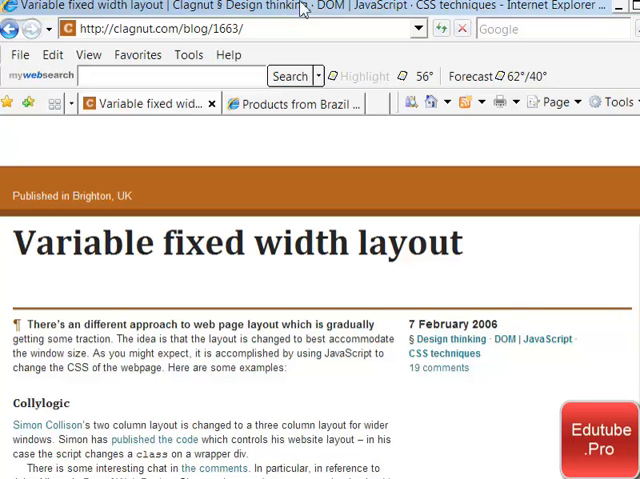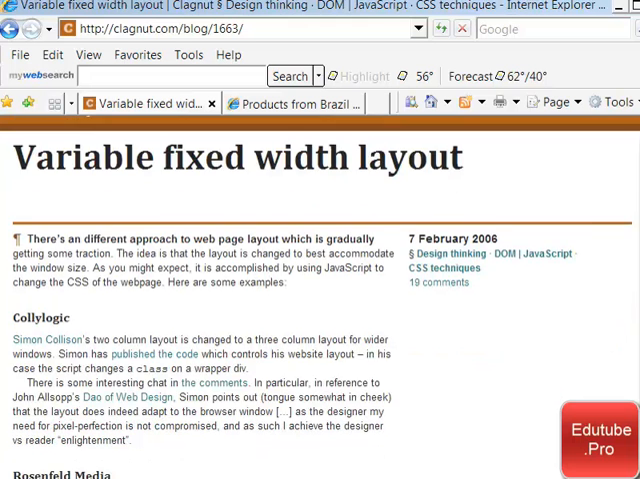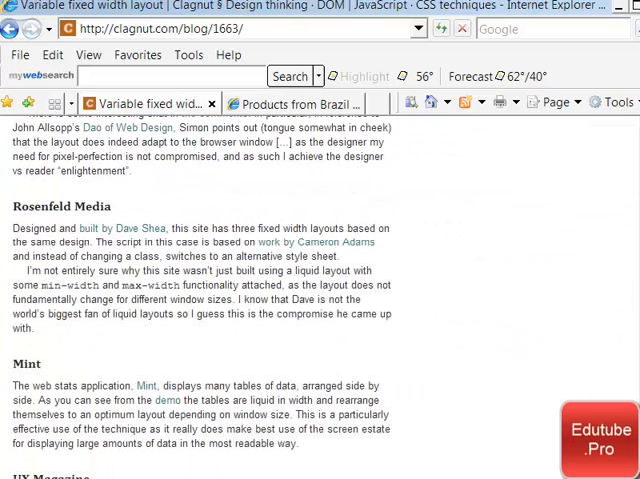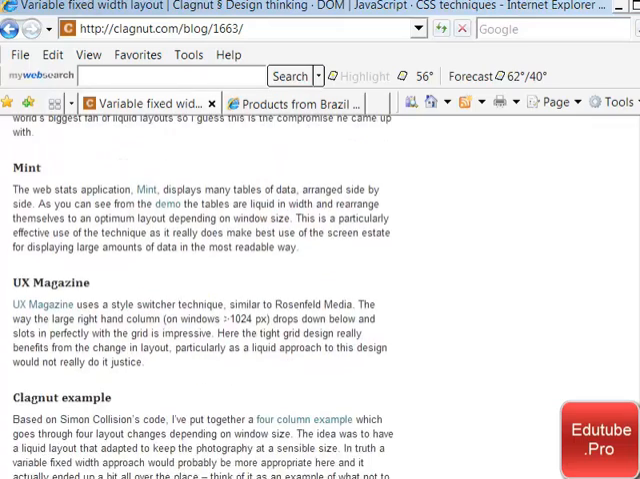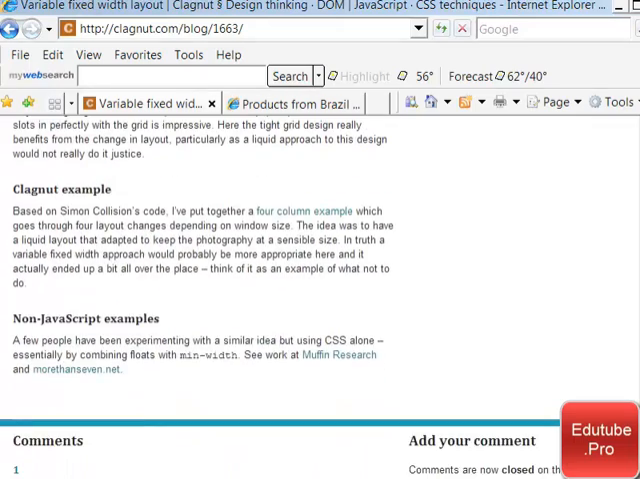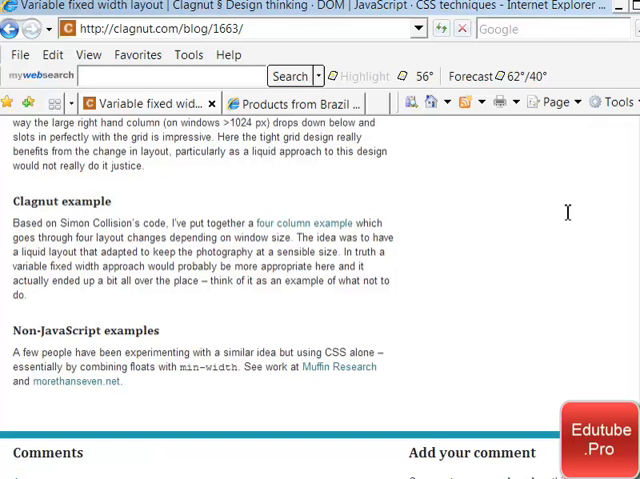Now, scripting is beyond the scope of this course, but again, if you are curious, here's an article where you can start learning more about variable fixed width layouts. http://clagnet.com/blog/1663. Here you'll read about a variety of websites that are using this technique, such as the Rosenfeld Media website, the Mint website, UX Magazine, and then this example here, the Clagnet example based on Simon Collison's code.